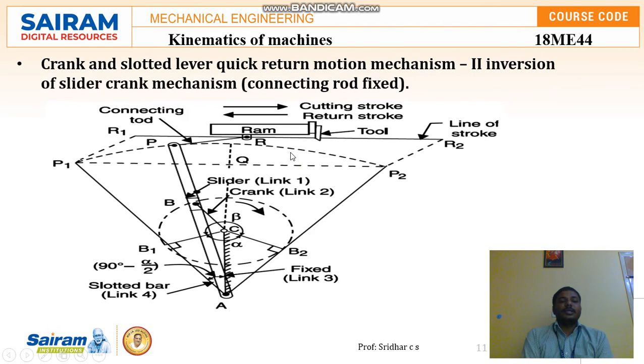So next we'll see the crank and slotted lever quick return motion mechanism. This is another type of quick return motion mechanism, mainly used in cutting and slotting machines, in order to cut the excess material from the workpiece. So you can see here.